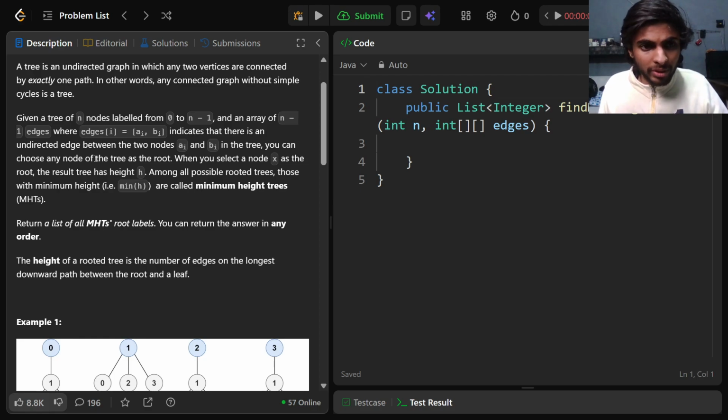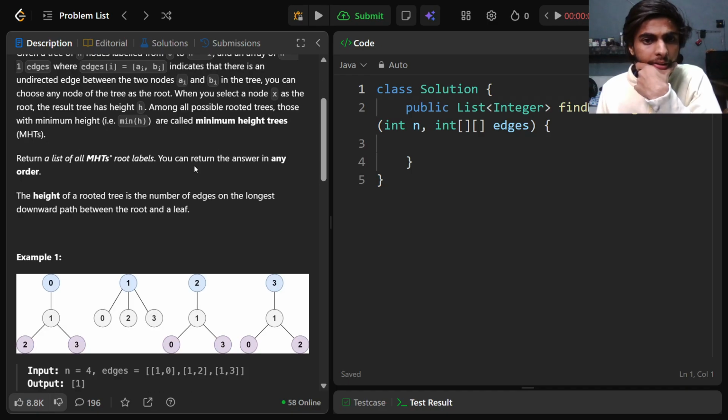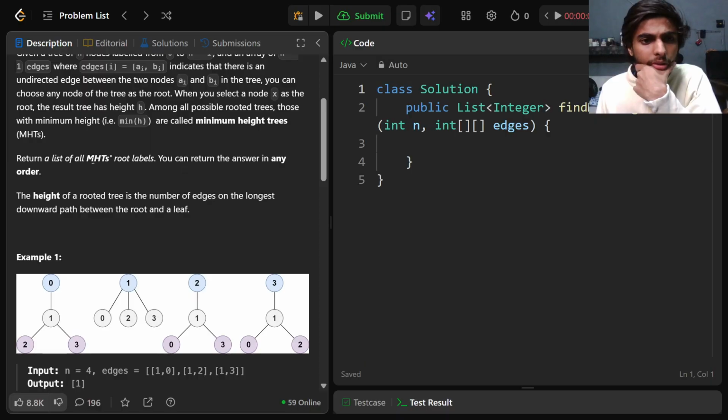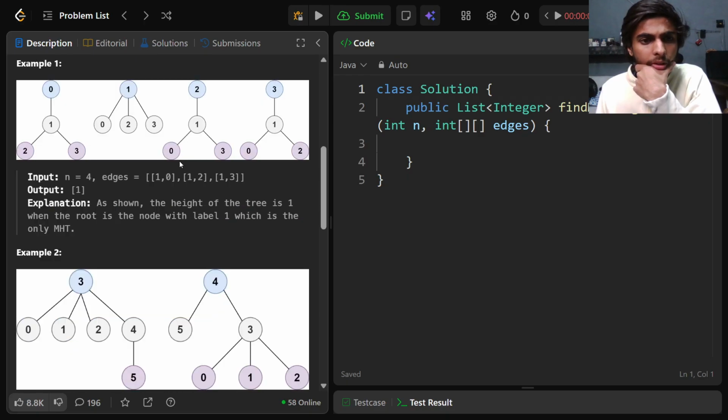In the tree, you can choose any node of the tree as the root. When you select a node X as the root, the resulting tree has some height h. Among all possible rooted trees, we'll have to return the minimum height trees. Those with minimum height, return the list of all minimum height trees' root labels. You can return the answer in any order.